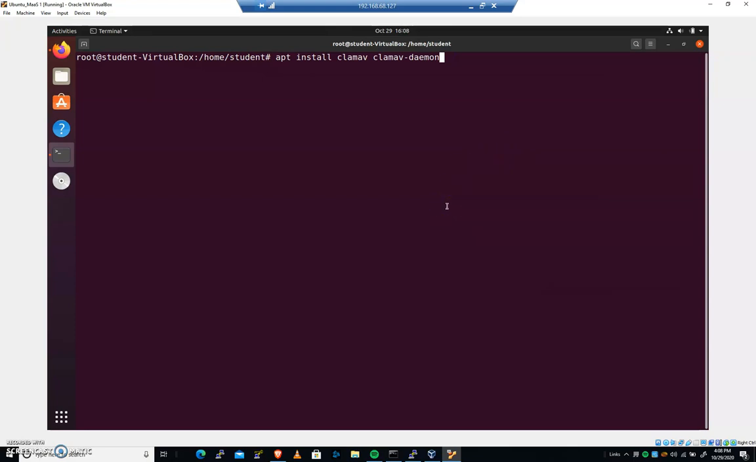So go ahead and run that apt install. Let's go ahead and do an apt install mlocate as well. And of course, after we install mlocate, we need to do an updatedb. Always a good idea. So now that we have ClamAV installed, let's update our signatures.